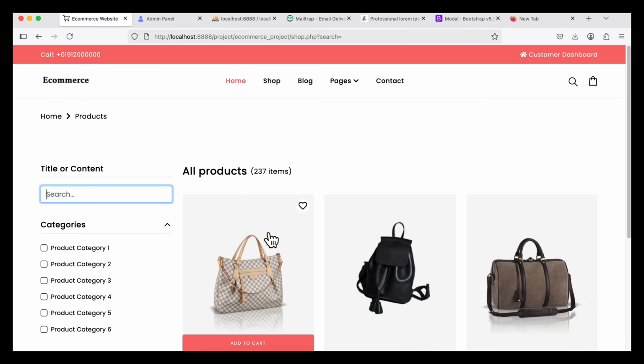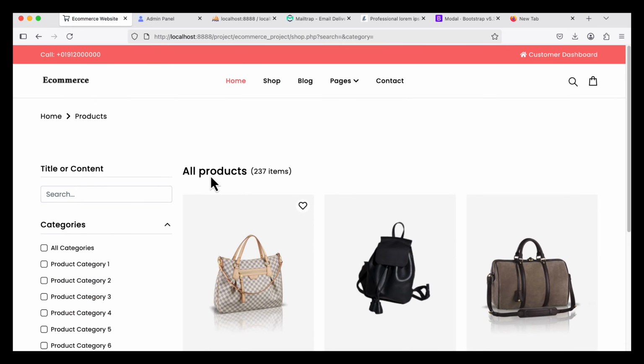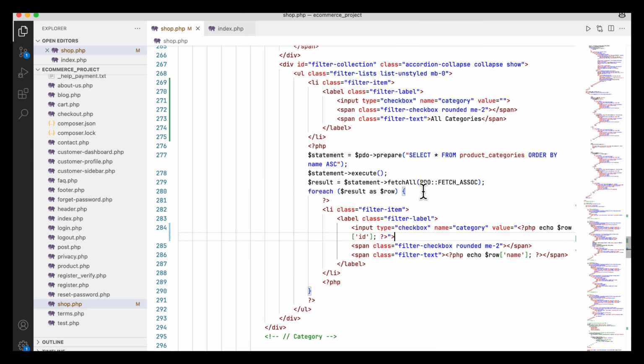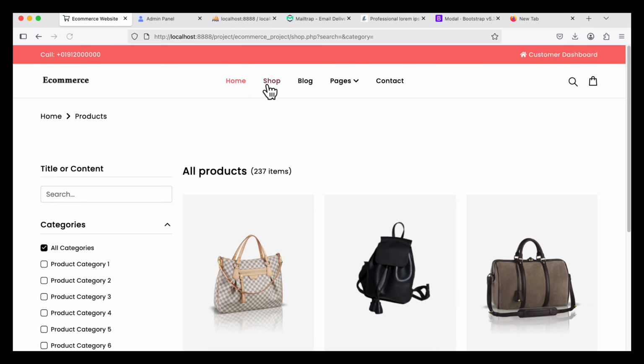If I want to work with the category first, I refresh. For the all categories item, the first time you can write here selected, or checked. You may want it checked by default, so when it comes up it will be checked, otherwise you see nothing is checked. If I submit, you see category is empty. So here I am going to write the value as, for example, checked. When I first come to the shop page, you will see all categories are checked.